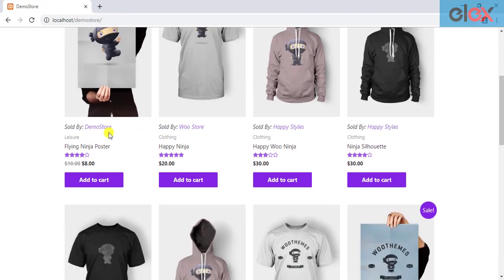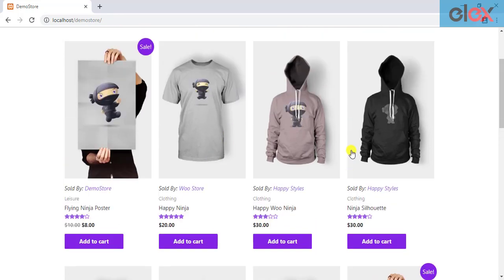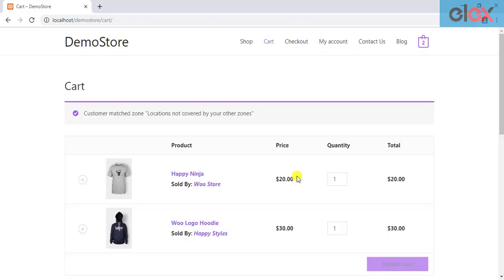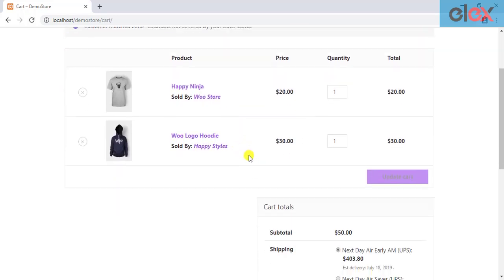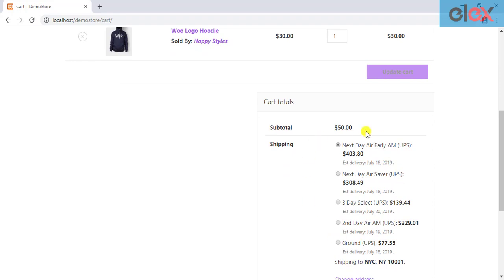Do you have multiple vendors on your WooCommerce store? Are you looking for ways to show shipping rates separately for each vendor at the checkout? If you are using one of our ELEX shipping plugins, we have something exciting for you.